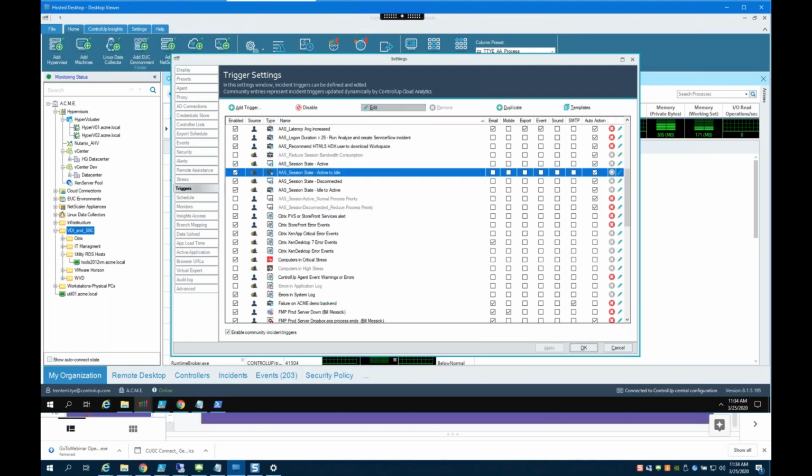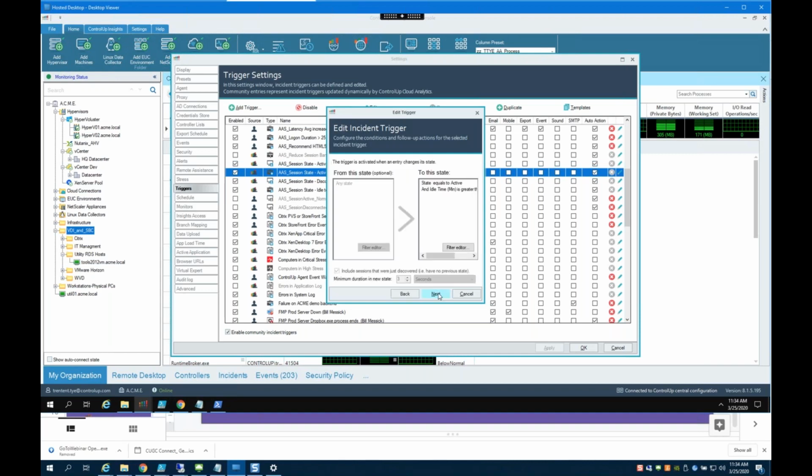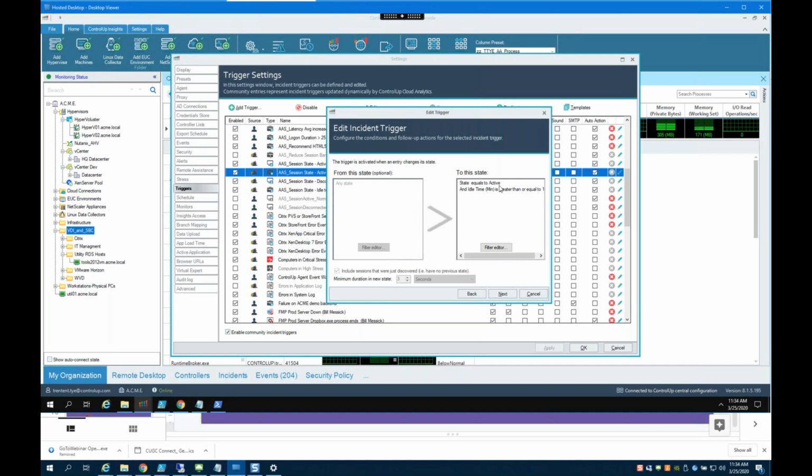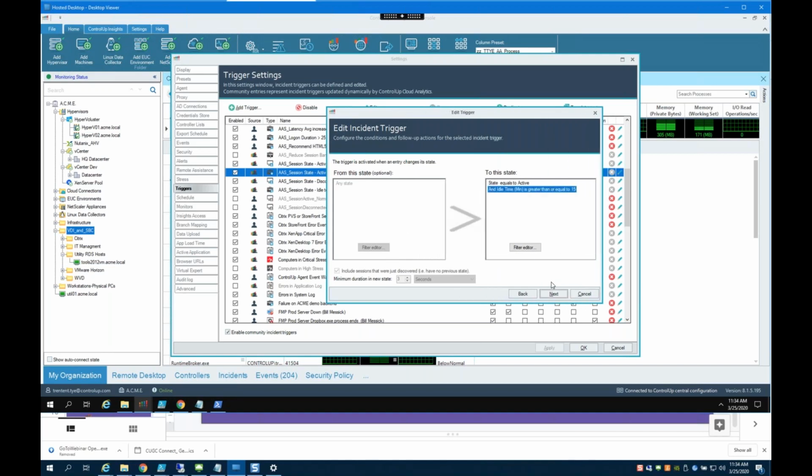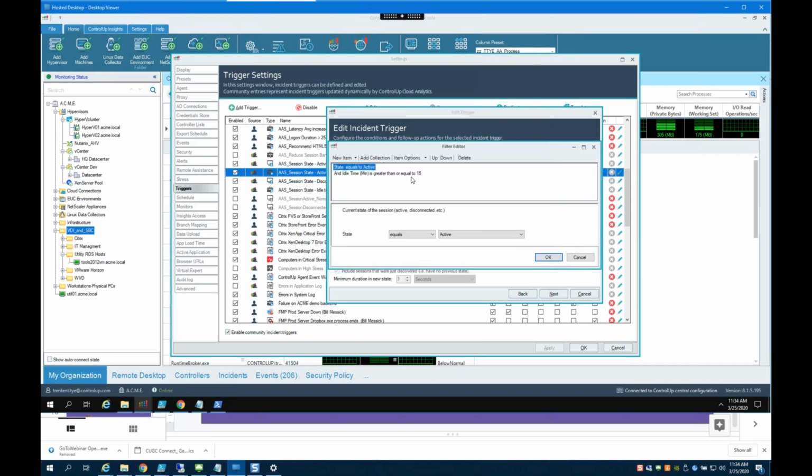And then same with active to idle. We can see that this trigger is an advanced trigger. We're targeting state equals active, which means the screen's being remoted, but the idle time is greater than or equal to 15 minutes. Once the idle time exceeds that threshold, we're going to run these scripts to deprioritize it. If you wanted to modify this, you just go in the filter editor here, click on this, and if you want 30 minutes, you type 30 minutes, hit OK, and away you go.